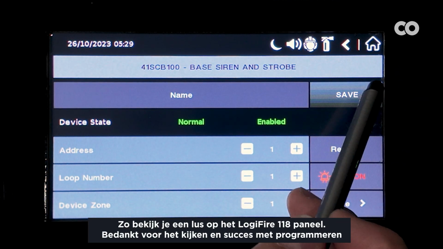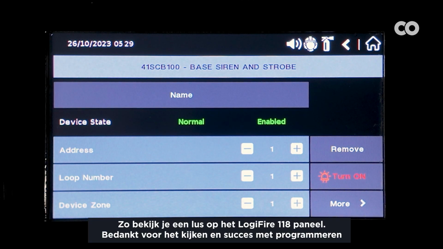And that's how you perform a loop interrogation on the LogiFire 118 panel.